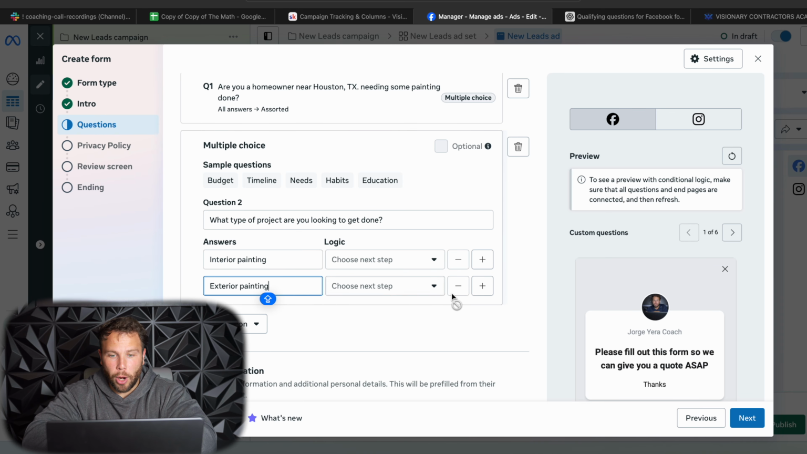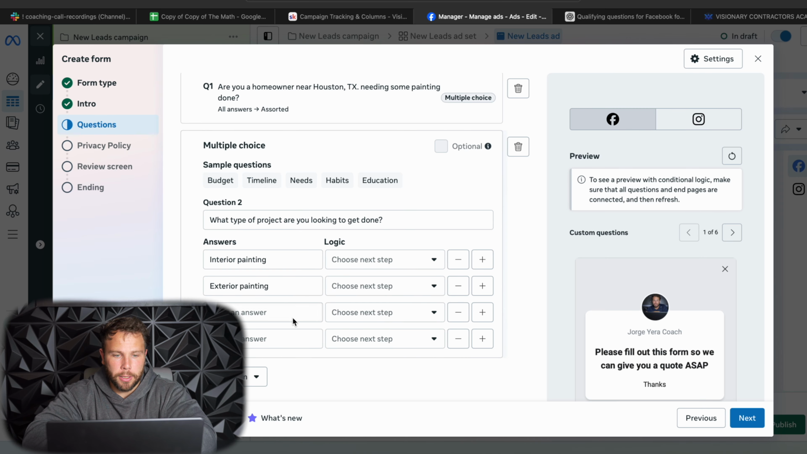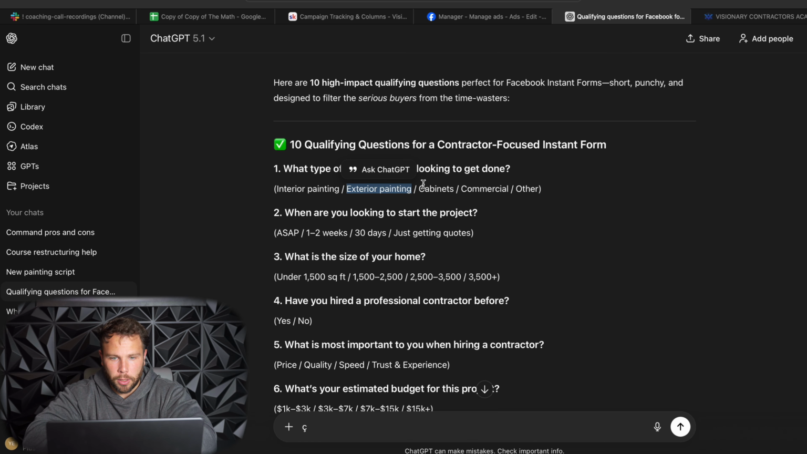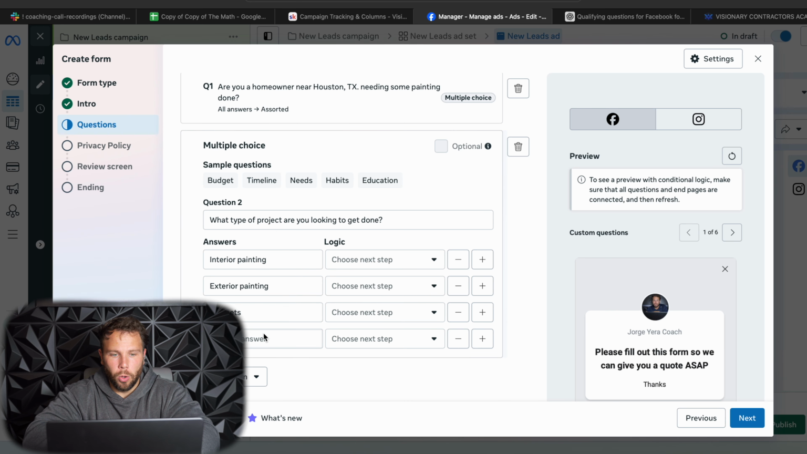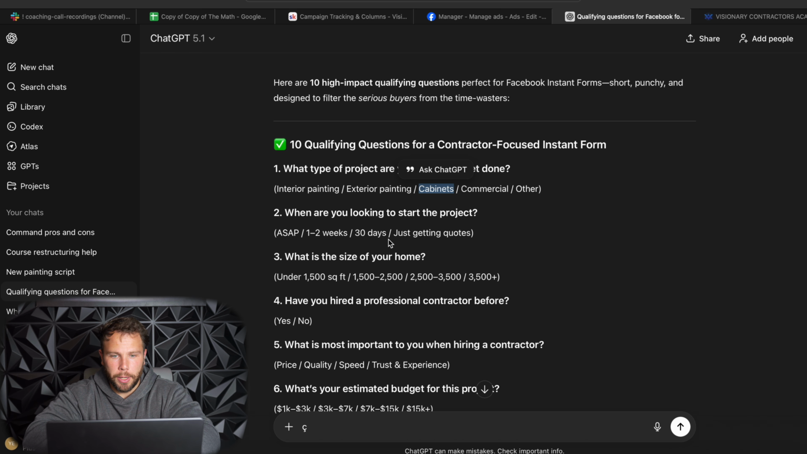Now, if you want to add more options, then you just hit this plus icon on the right and you can add 2, 3, 4, whatever you want. Let's say the next option will be cabins. Cool. And then the next option will be commercial work or other. Cool. Copy and paste. Amazing.